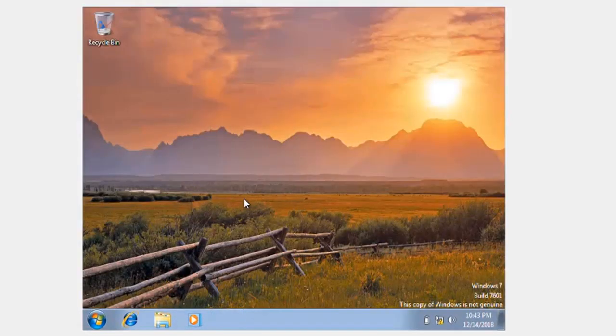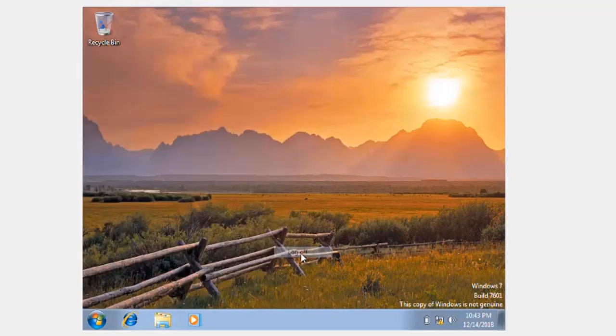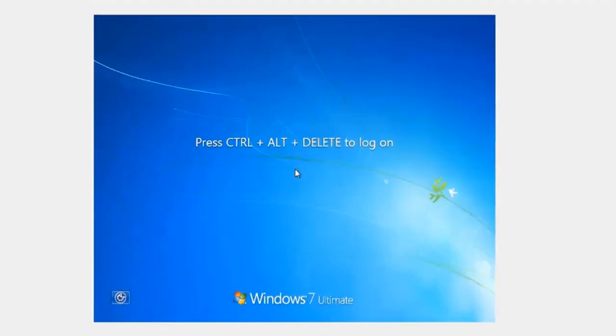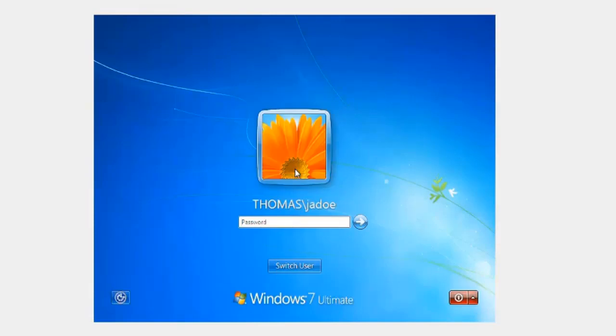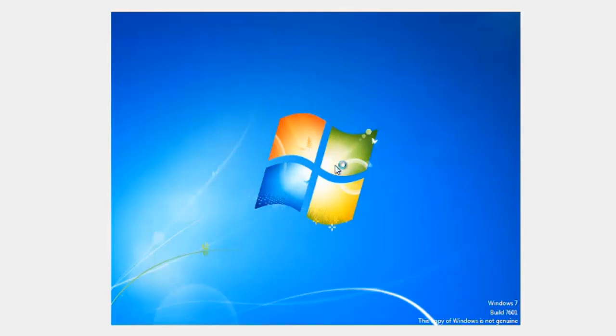So we'll close this now and we will log off of the machine. So we'll log off. We will now log back in to the same machine using the same user account, which is Jane Doe. So as you can now see, the settings that were made using the Jane Doe account were automatically removed and the default settings were back. So our mandatory profile worked.